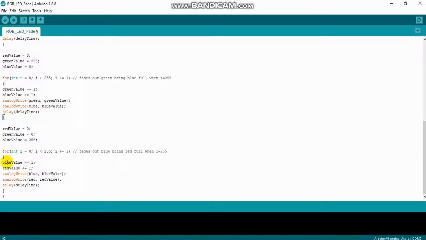So in this case, I change the names one more time. My blue value is going to decrease by one. My red value is going to increase by one. I established these values to these pins. So I said that my blue LED is going to have the value of blue value, decreasing. And my red is going to have a red value increasing by one, same delay time. And then I have that closed bracket.